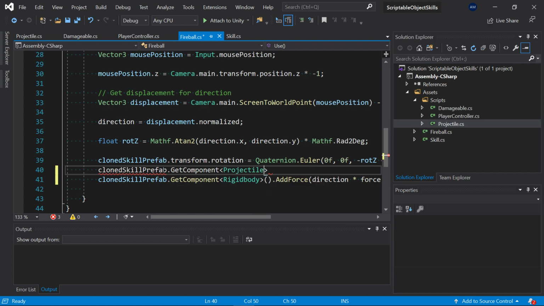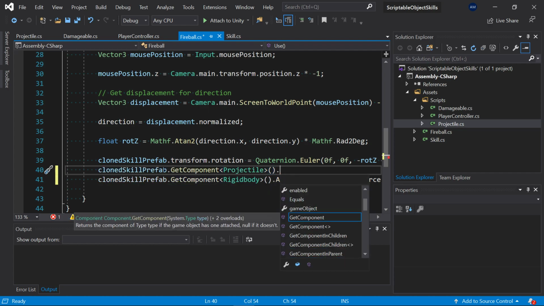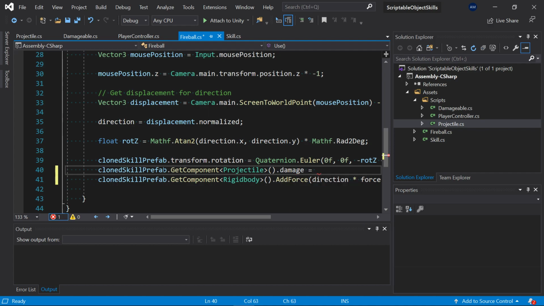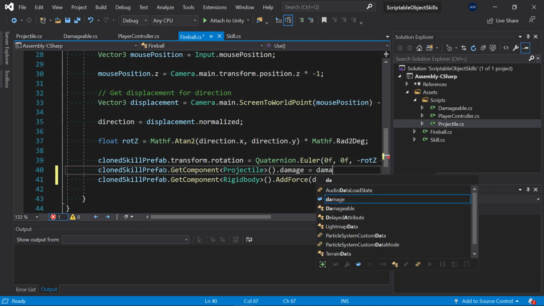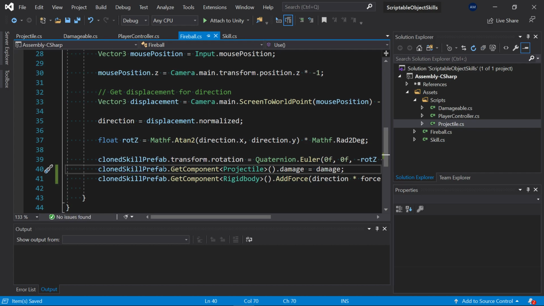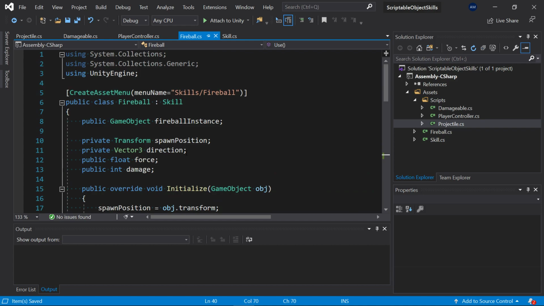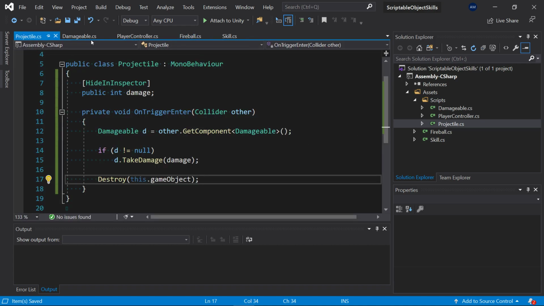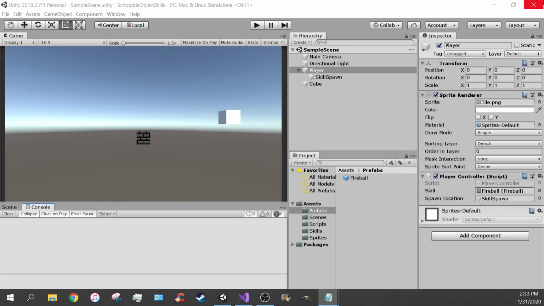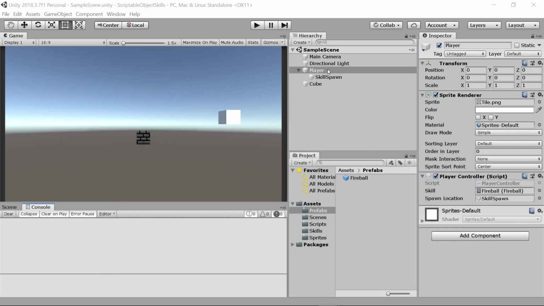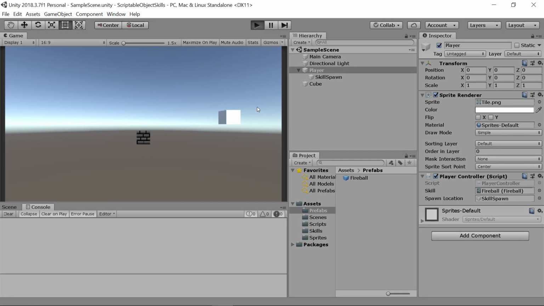We want to grab the projectile component, and then we want to do dot damage is set to this Fireball's damage. So that means the projectile component's damage is being set by the damage you set in here for the Fireball. The only thing you have to do is set however much damage the Fireball does, and the projectile will set it. And you'll be good to go with that. So now it has the damage that it's supposed to. Now we can save the scene. When we do this and shoot, we should see the Fireball explode when it touches the cube.